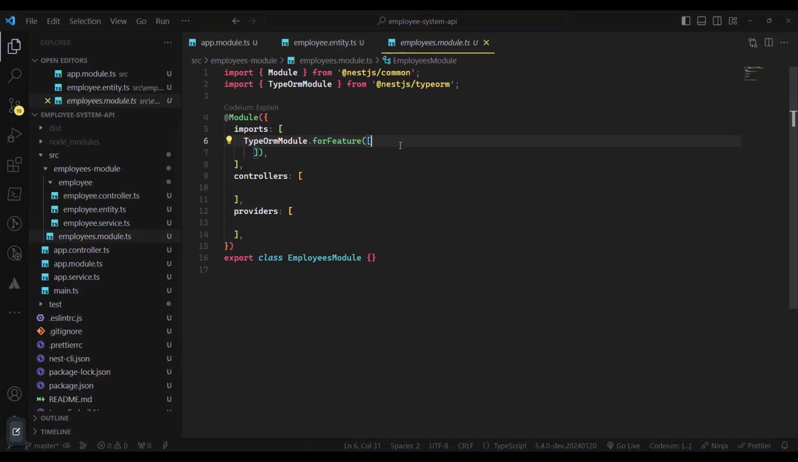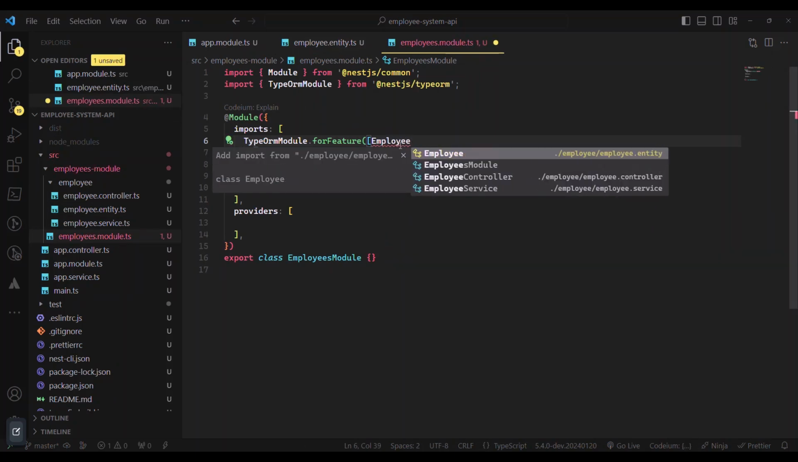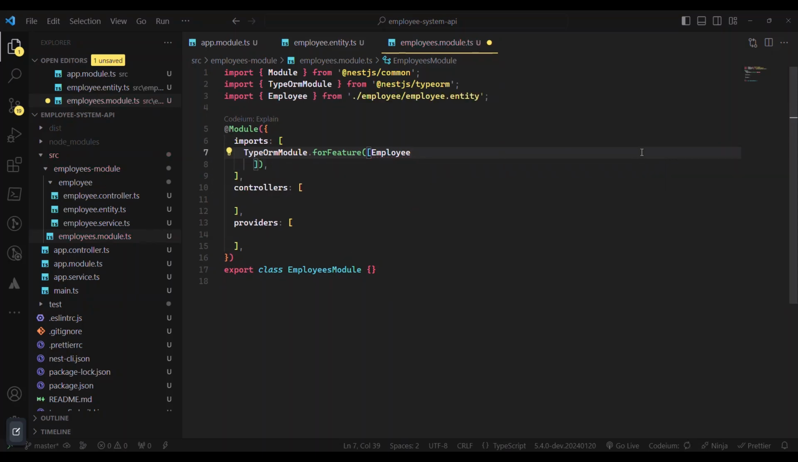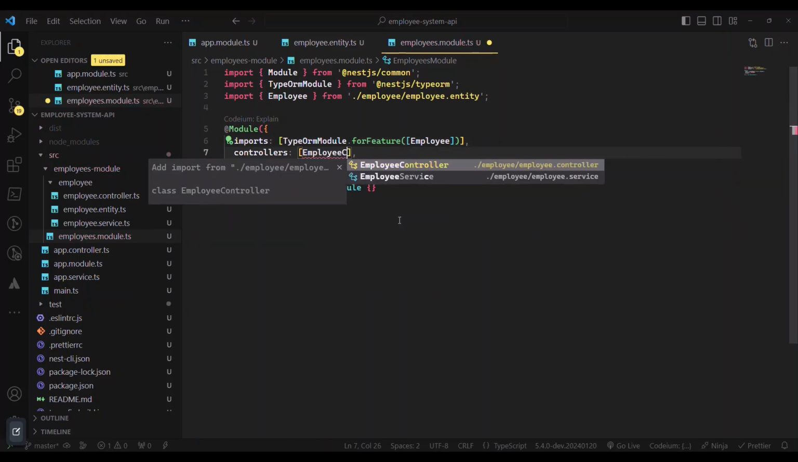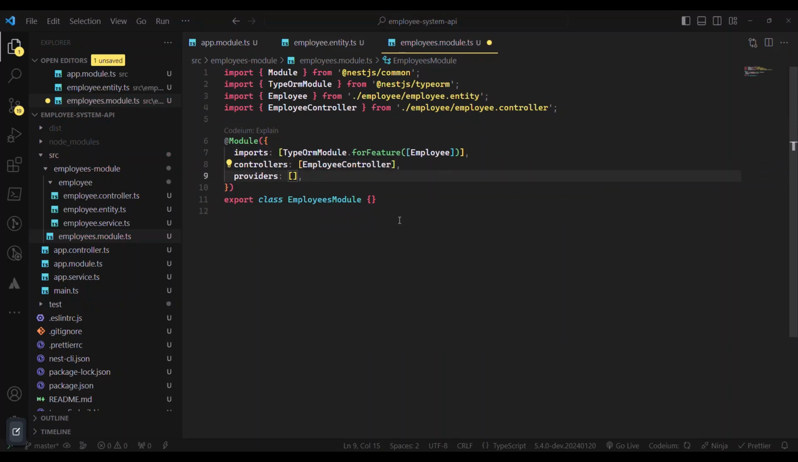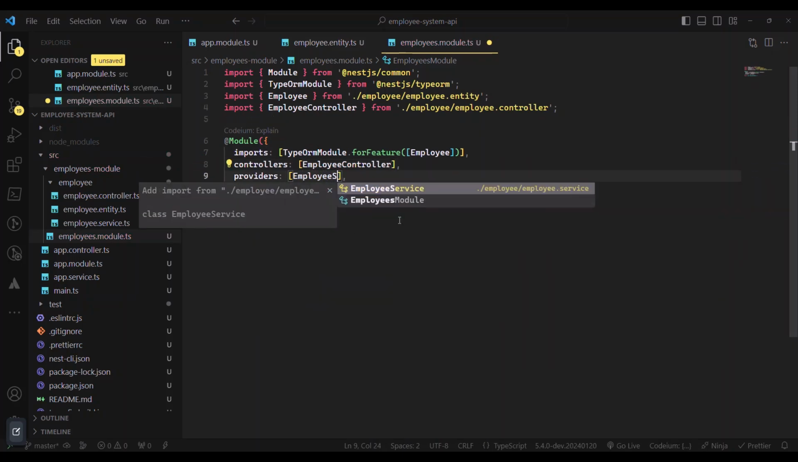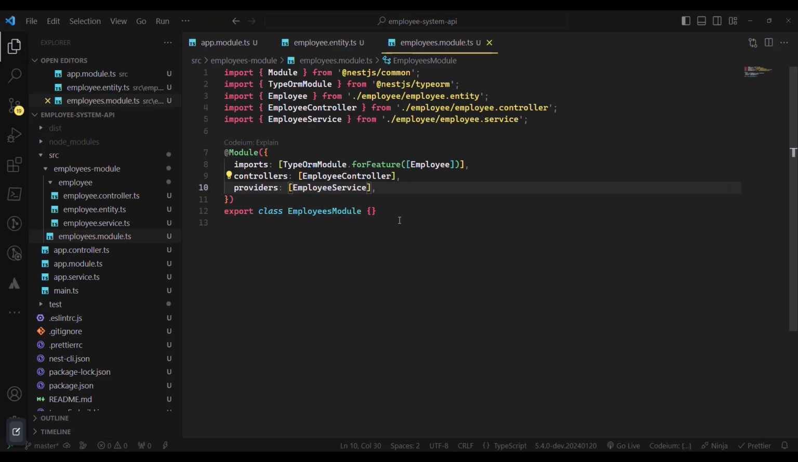So here I have registered my first entity. Now in controller, I will register my employee controller. Afterwards, in provider, I will register my employee service. Okay, so that's how you have registered your module in your app module. This is the main module, and then you register your controllers, services, and entities in your own custom-made module. Okay, so this is all about the custom-made module.